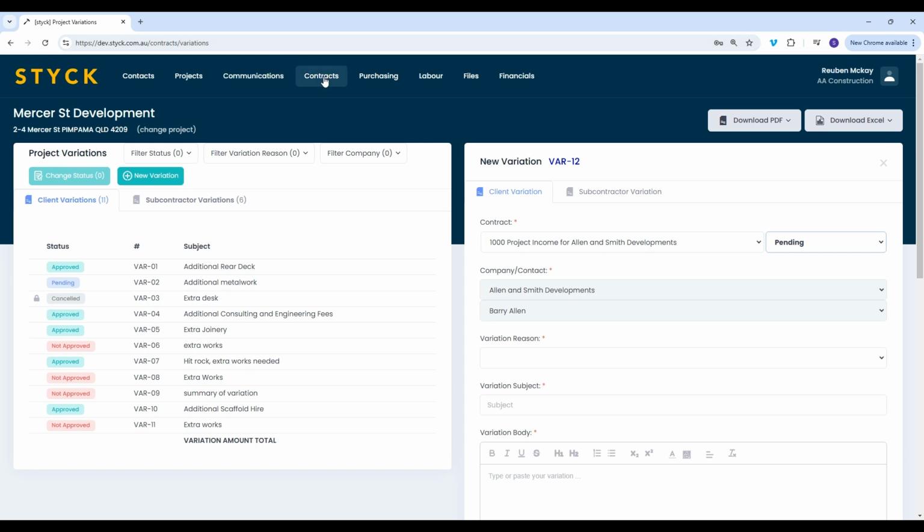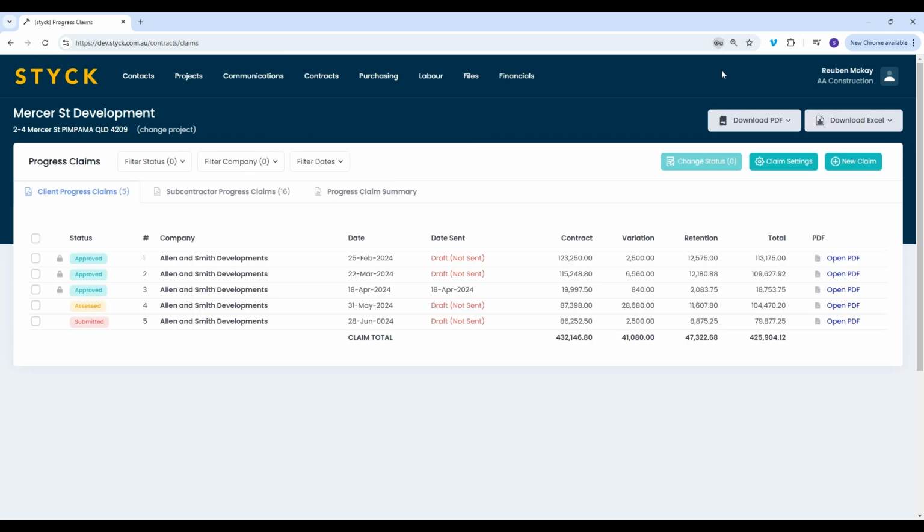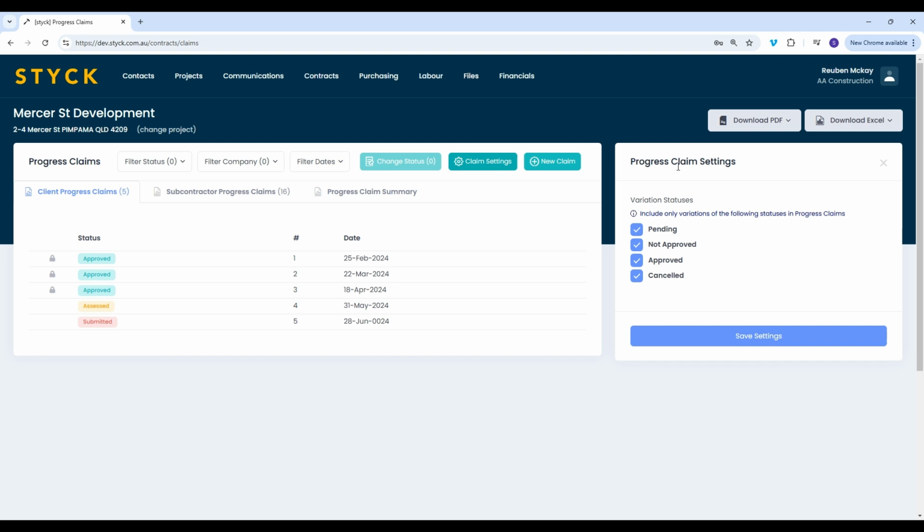Another addition we've done as part of this update can be found in the progress claims area. So in progress claims now, we've got a claim settings option, a button that's next to the new claim button. When I click on that, it opens up this progress claim settings panel, which looks at the variation statuses. It says only include variations of the following status in progress claims. So you know what that means. If I don't want a cancelled variation or a pending variation to show on a progress claim, I can untick those boxes and save those settings, and we'll remember that.